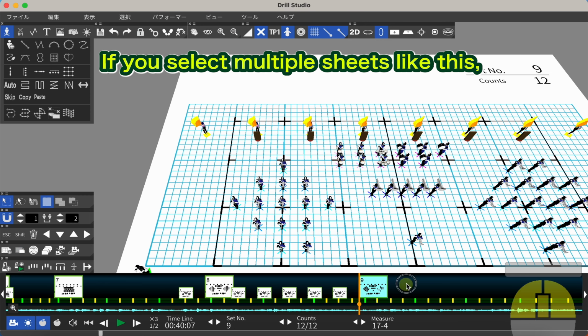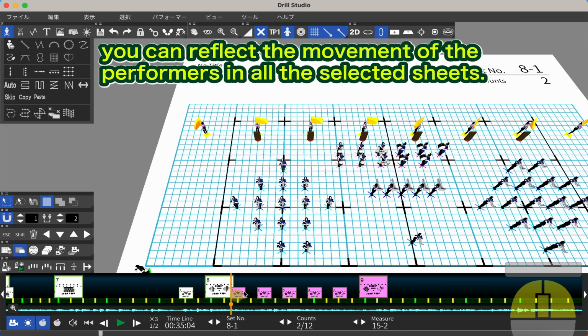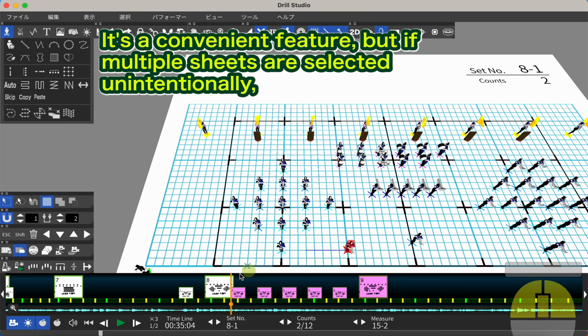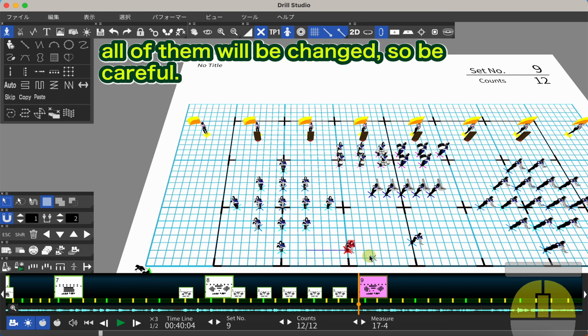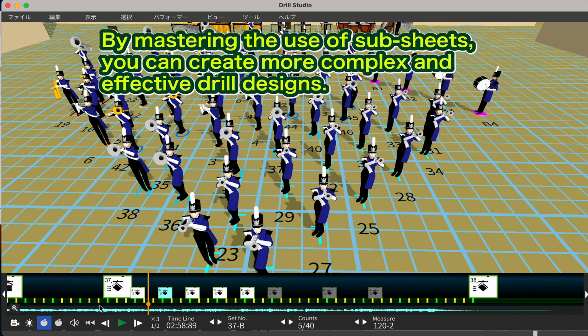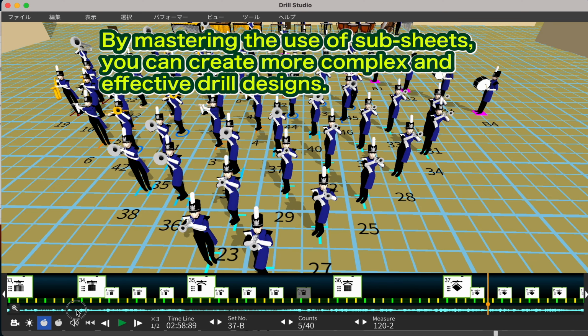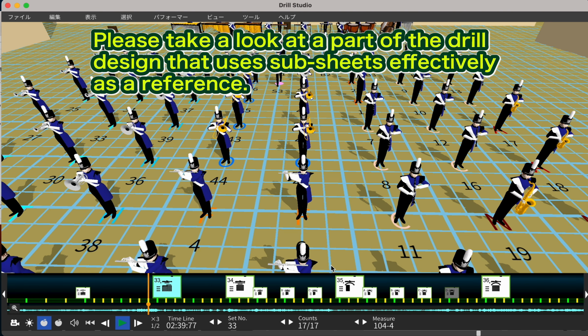If you select multiple sheets like this, you can reflect the movement of the performers in all the selected sheets. It's a convenient feature, but if multiple sheets are selected unintentionally, all of them will be changed, so be careful. By mastering the use of subsheets, you can create more complex and effective drill designs. Please take a look at a part of the drill design that uses subsheets effectively as a reference.